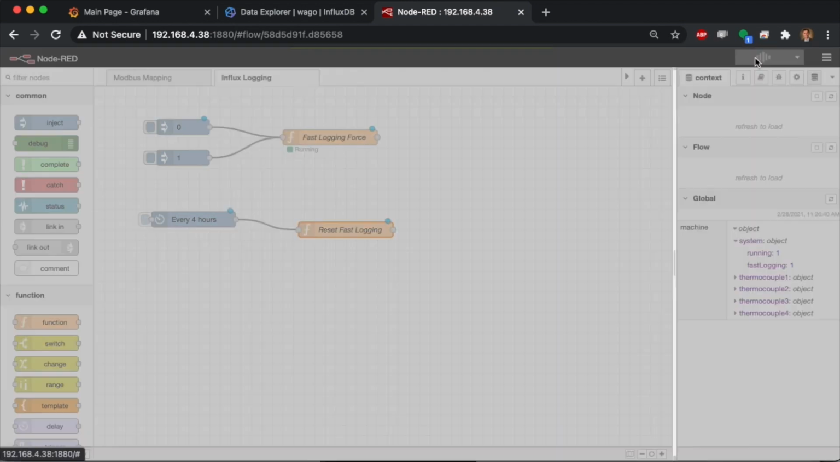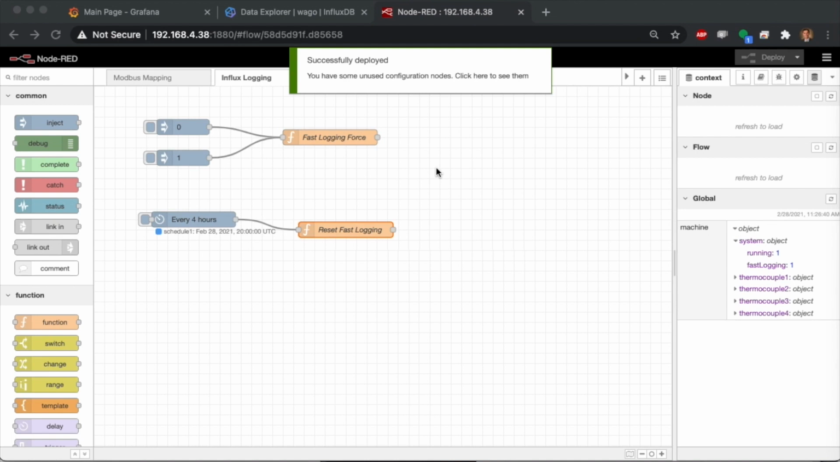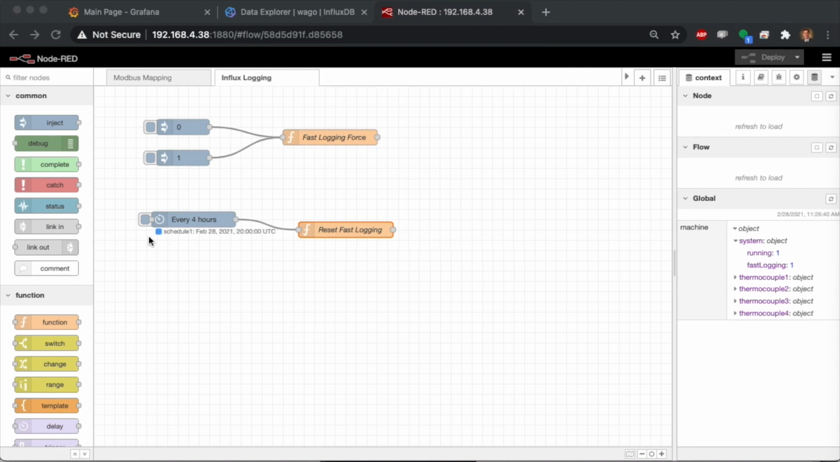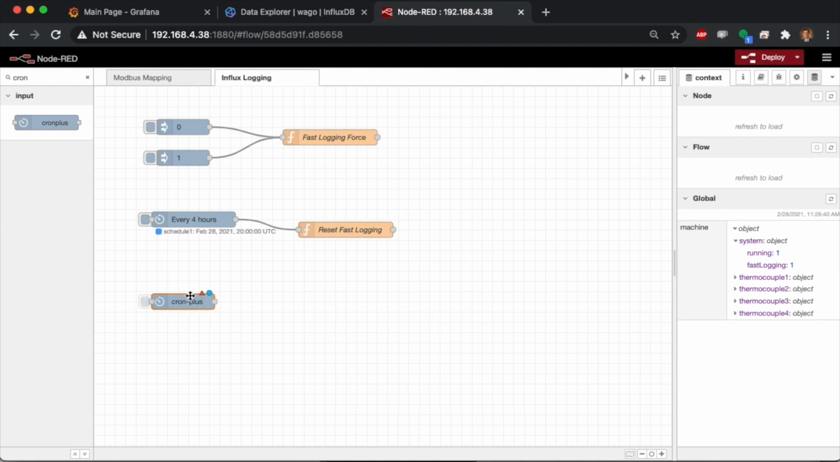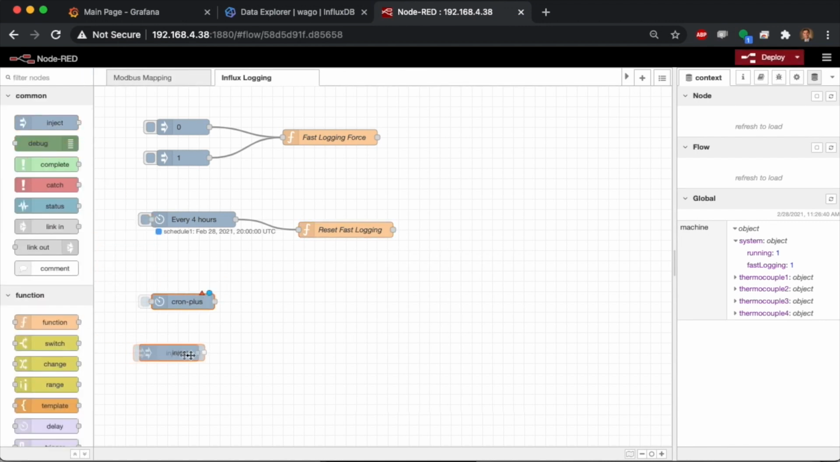So now we're going to add another cron job, as well as an inject node and a function, actually 2 functions. Just connect them up as shown here. This cron job is every hour.